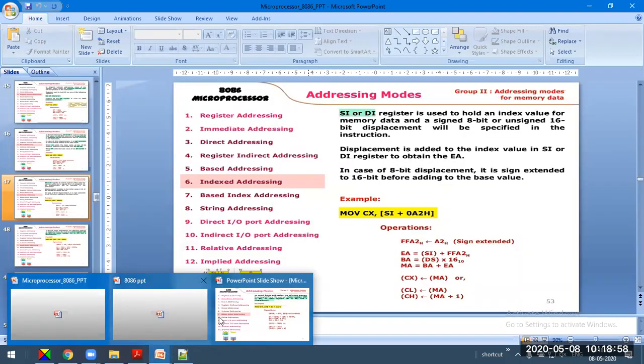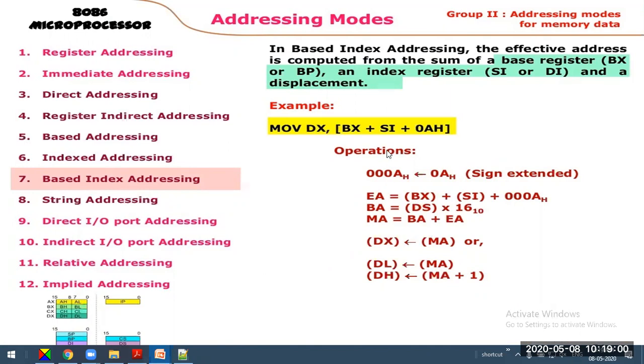So the displacement is 0AH, which is sign extended to form a 16-bit address. To this sign extended data, the content of SI is added, plus the content of the BX register is added, to form what is known as the effective address. The size of this effective address is 16-bit. Now to this, the segment register is added. In our case, it is the data segment register.